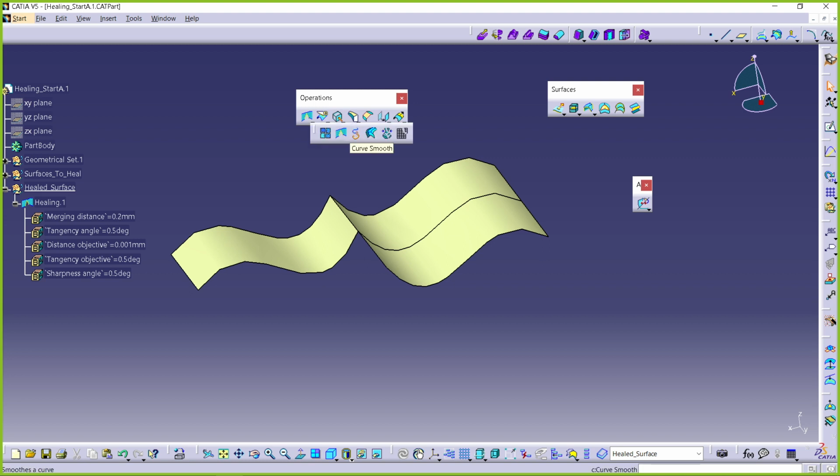Okay, the next one is smooth curve. As I said, if you are creating any curve, then you will find some point; inside that, it is point continuity. For making tangency and curvature continuity, you need to go for smooth curve. Okay, it is basically used in mold and tool design.